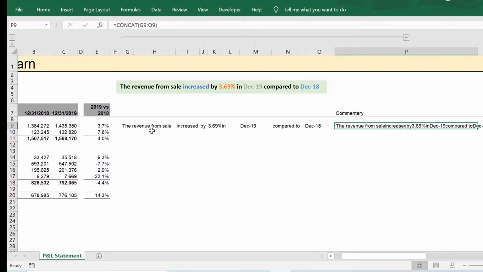So I can add these spaces in my working itself. For example, the first space which is required is after revenue from sale. I'll go up here in revenue from sale, add a space. Increased and decreased also need a space. By, space, this percentage, and then in requires a space before and after. This period 2 compared to also needs a space before and after. And you have the statement as desired.